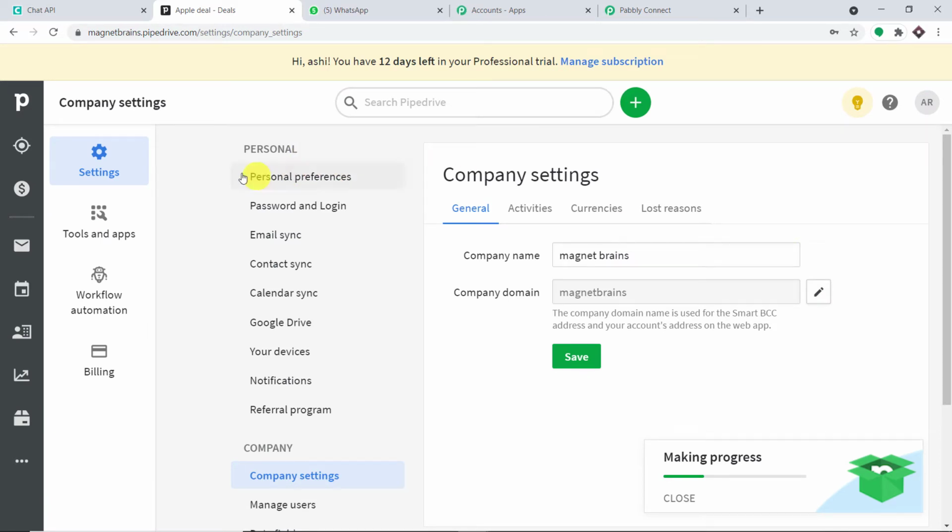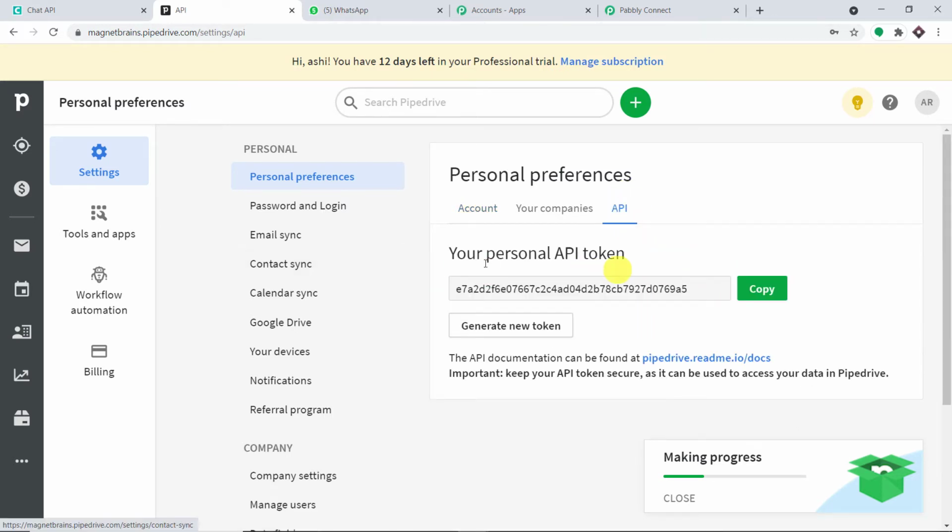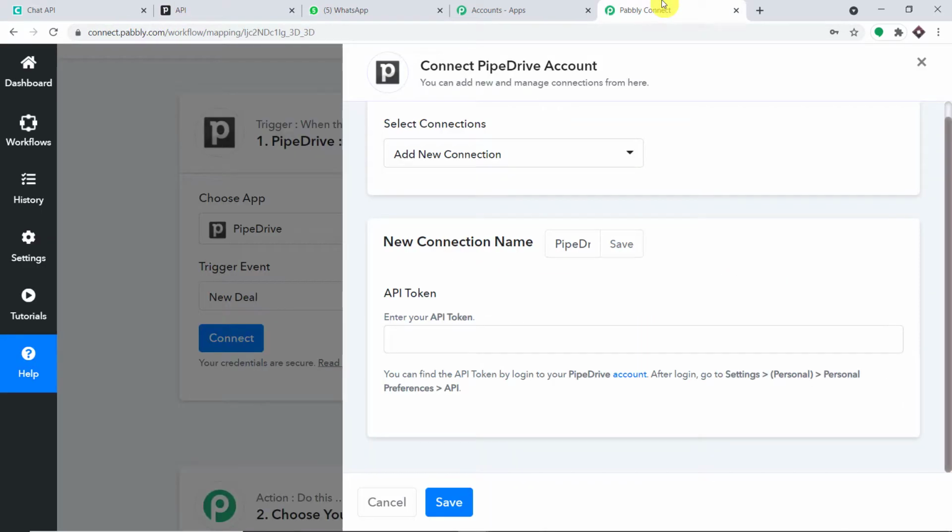Okay, so in the company settings, you will find the option called personal preferences, click this. In the personal preferences, we have three choices: account, your companies, and API. Definitely we want to go to the API section, click this. So this is your API token. Simply copy this and I'm going to paste it here.